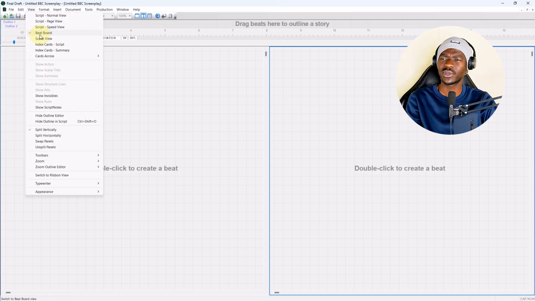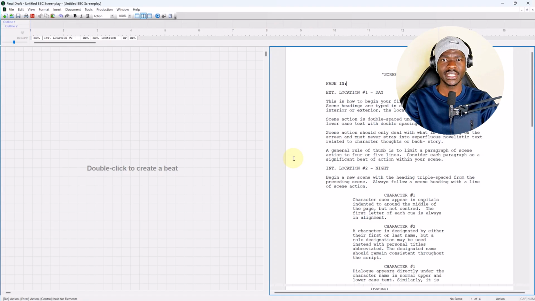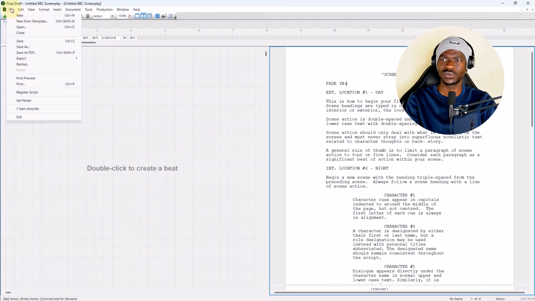This is beatbot. Let's view a script page. As you can see, this is a script page. Let's say you are done with a script and you want to export it. You will go to File. This File menu is for exporting, saving, and all file-related things. As you can see, you can even save your beatbot or your script as a PDF.